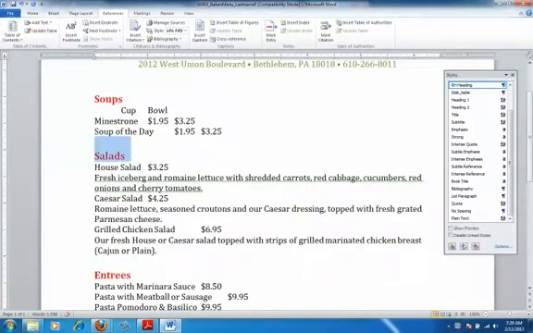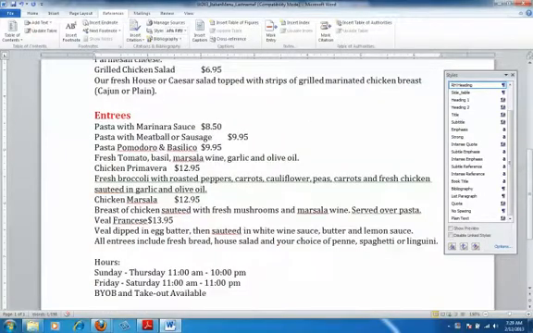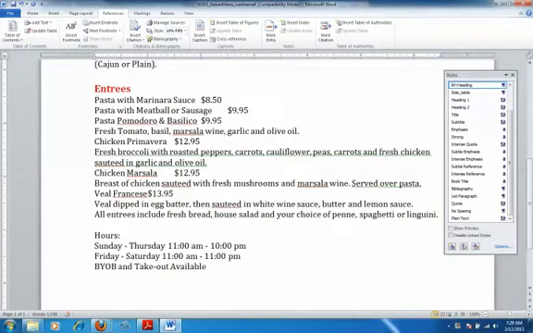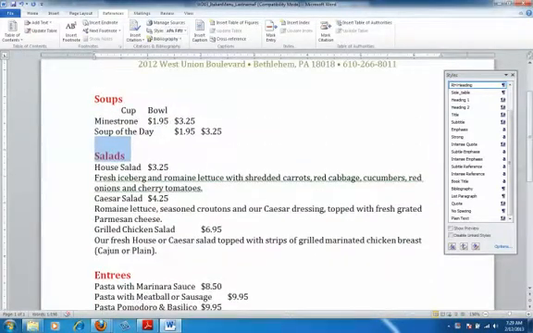We formatted salads one time as a style called RH heading, and then applied it to soups, entrees, and I think that's the only other heading. Down here we're just going to format this one time. So that's the one style we did. We're going to make 4 styles altogether.